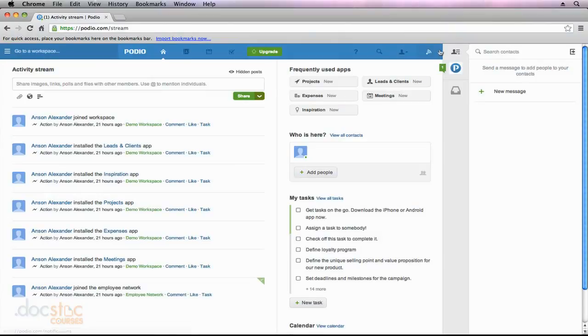So that's this blue bar up here at the top in Podio that's going to follow you no matter where you are. So if you ever get lost within Podio, you can always remember to click the house icon and it will take you back to the home page.